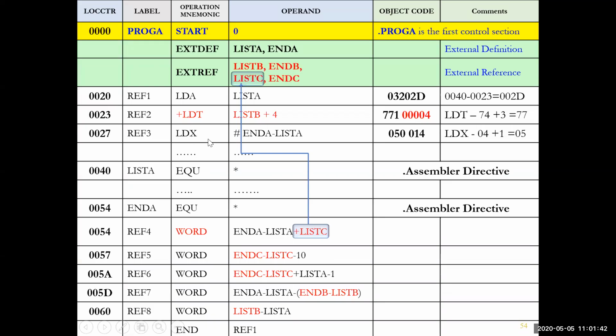For program A, reference 4 can be evaluated by the assembler except for the value for list C. Because you may see that references 4 through 8 are values of data words, and the values of data words here are given by expressions. For example, reference 4 is given by the expression NA minus list A plus list C, which involves terms that are external symbols.